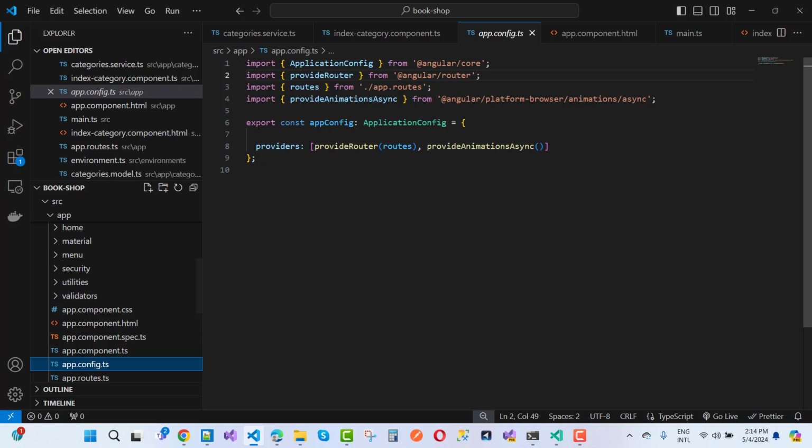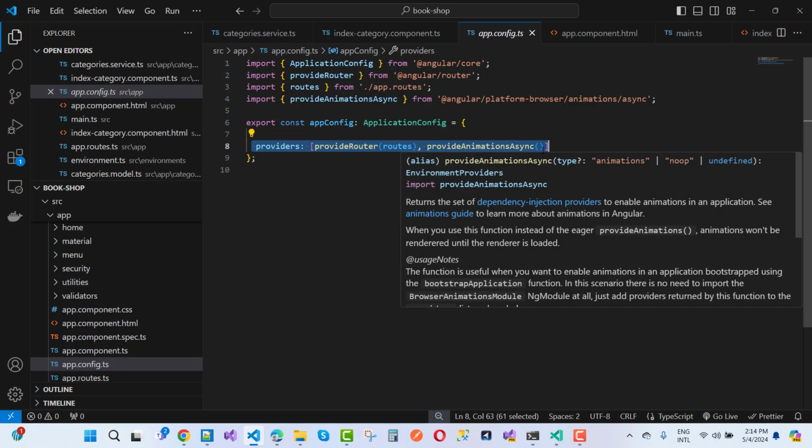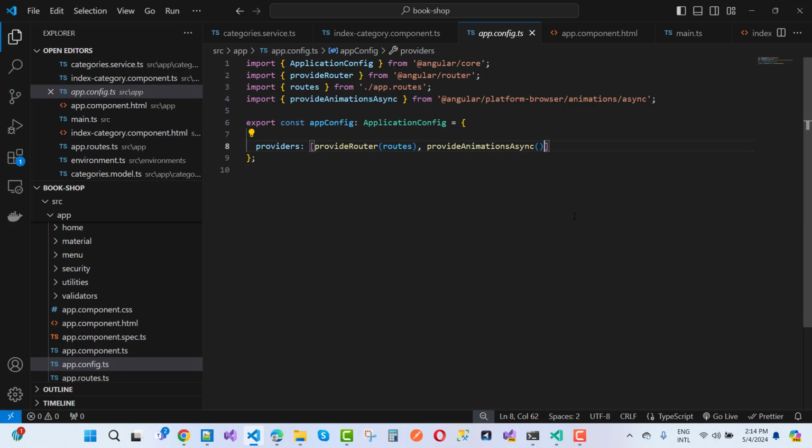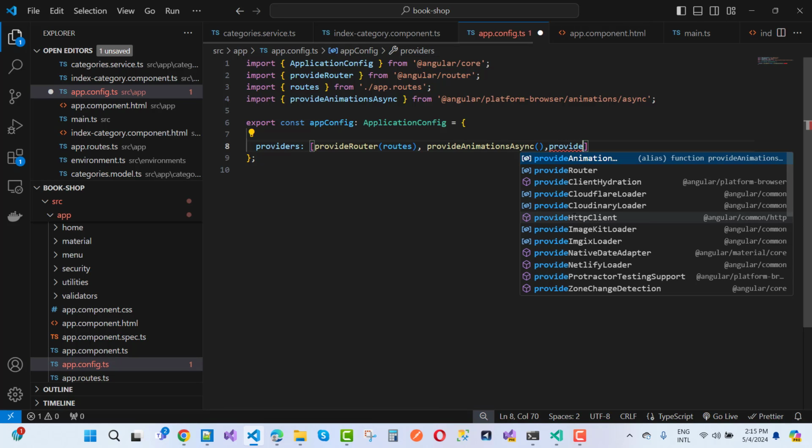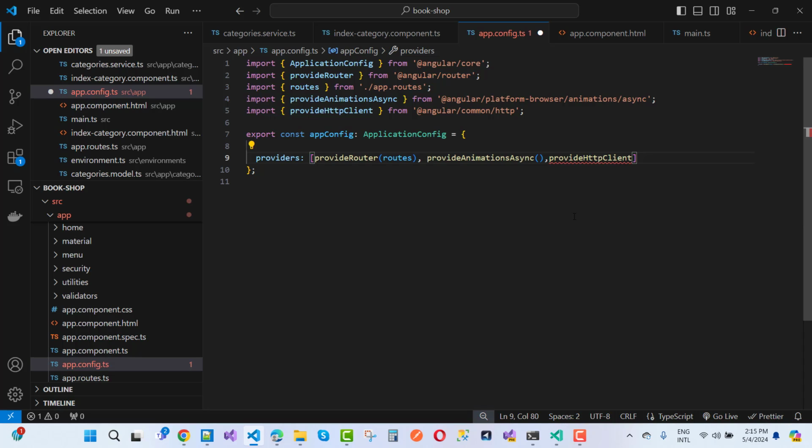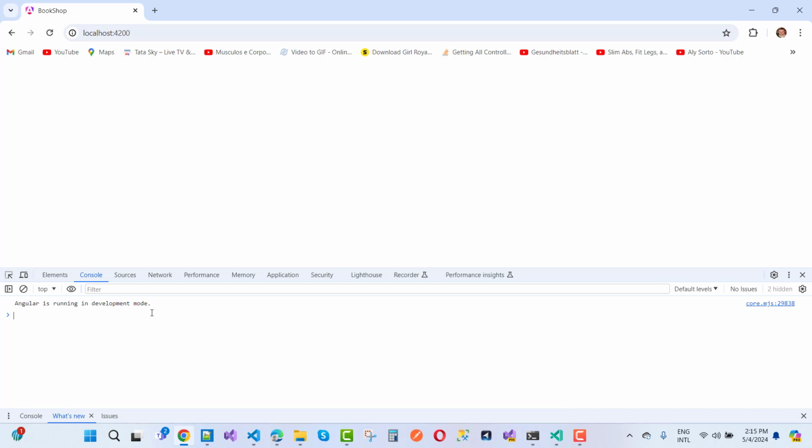So here we have the app.config.ts file, and here we have providers. With a single line of code, you can just put a provider here. And the provider is provideHttpClient. So provideHttpClient is a method through which we can add it. provideHttpClient actually exists in @angular/common/http. Just save this application, just add this dependency, and you can see that your problem is resolved. Okay, so your problem is resolved just after adding this.